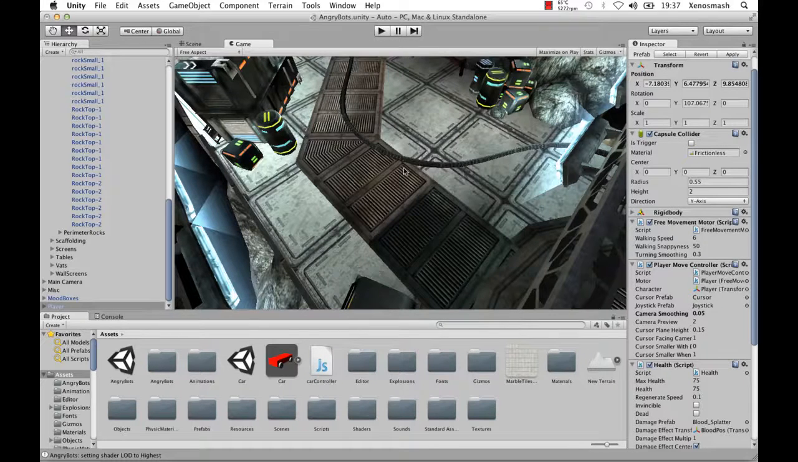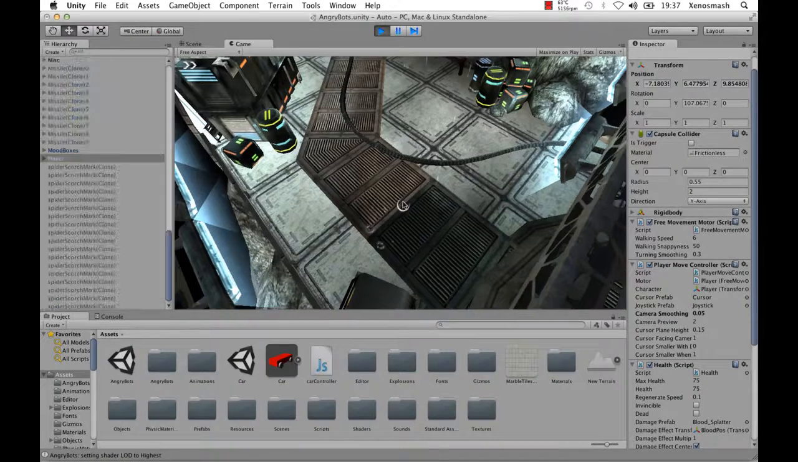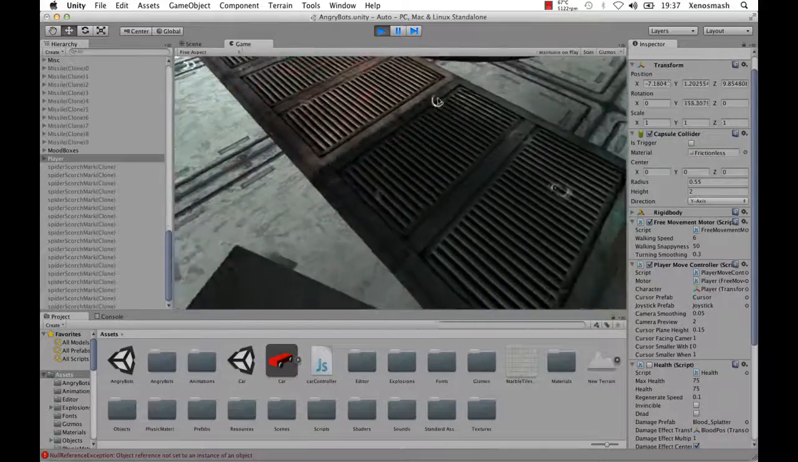Now the game window is the window where we will be playing our game. So there's no changes that can be made within the game window. Let's go ahead and hit play. And we can play our game now.